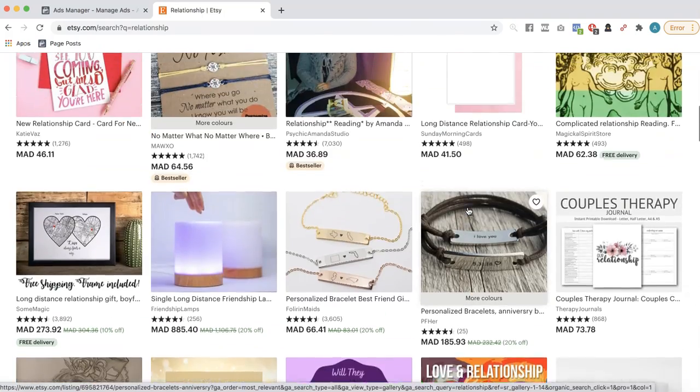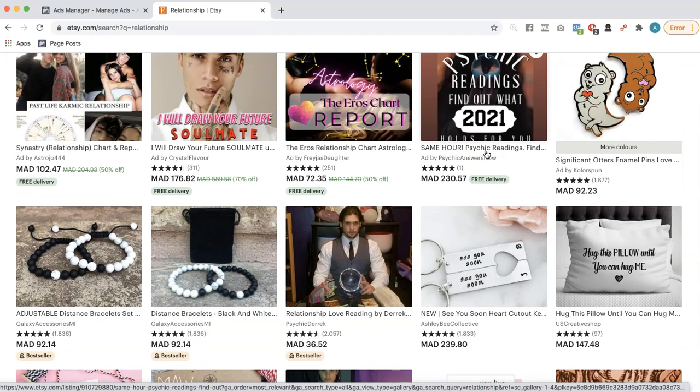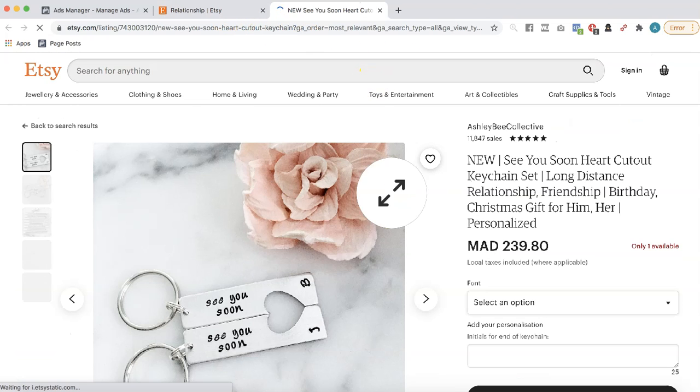or for your husband or wife. And see you soon, see you soon. That's actually pretty cute. So let's say you want to target this one right here, okay? So you want to target this one.